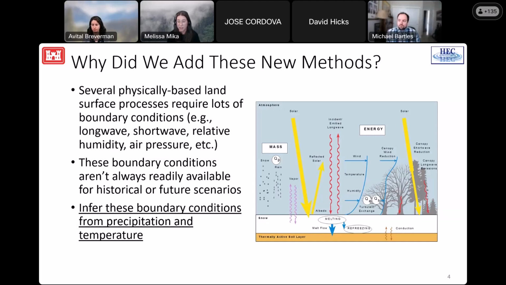And even if you do have the data available, is it going to be at a reasonable temporal scale? There are a lot of data sets that go back to the 1800s, but they might only be at a monthly scale. So the goal is to be able to infer these harder to get boundary condition data as long as we have precipitation and temperature data, which is generally more available than other data types.